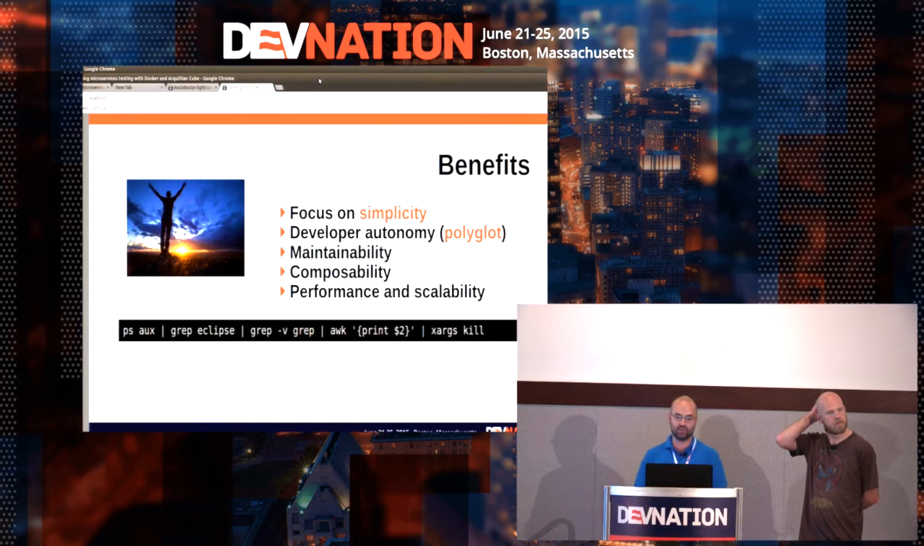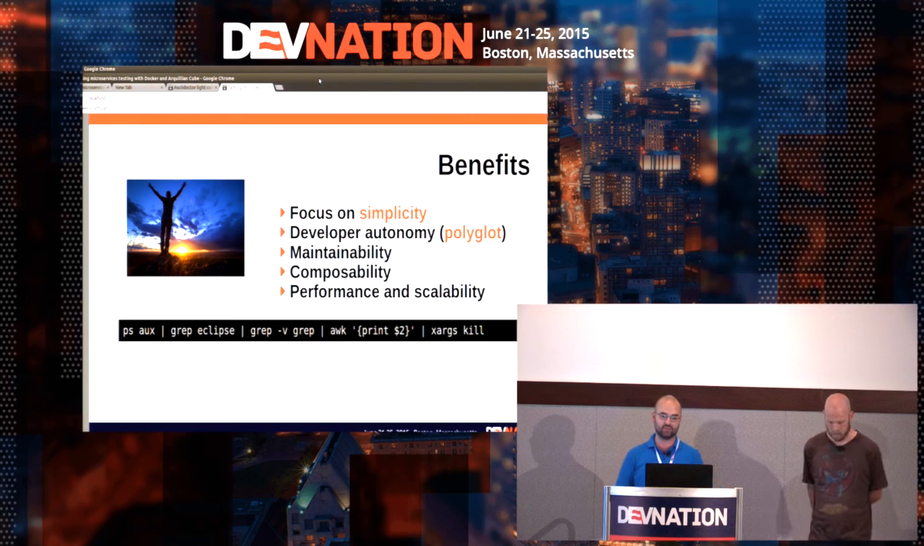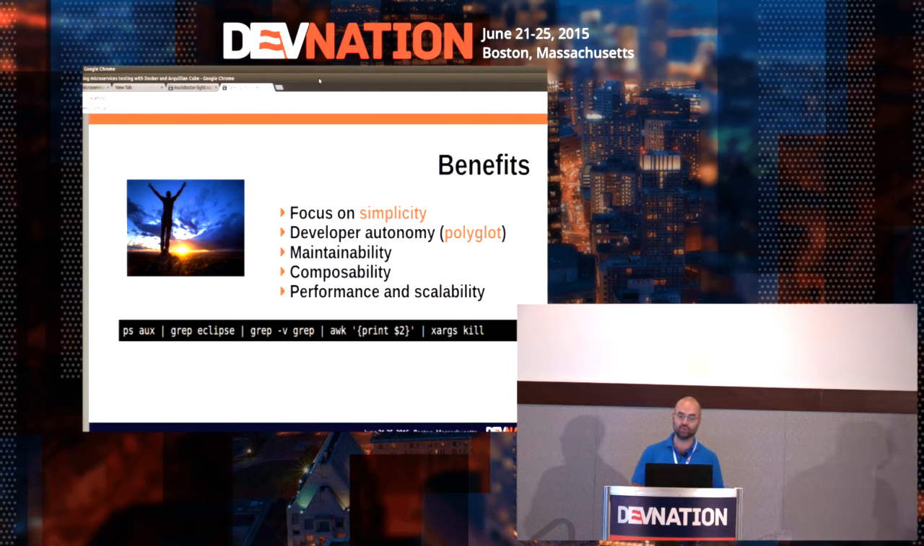First of all, the benefit of microservices is that they are simple. They are focused on simplicity, so as I said before, they do one thing, but they do it well.